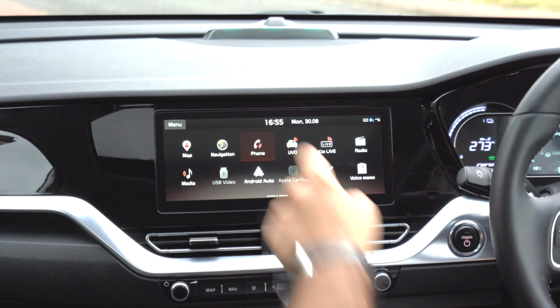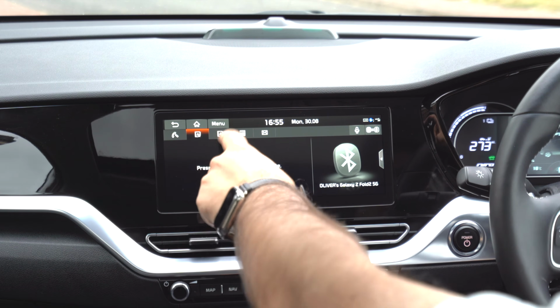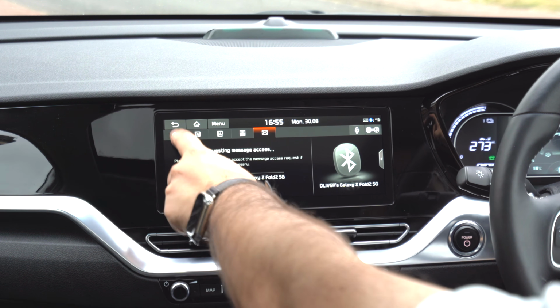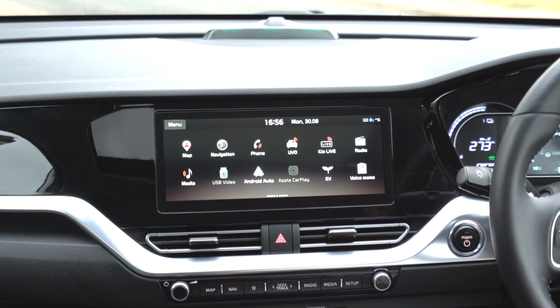If I touch phone now, it will now connect to my phone. It's connected via Android Auto, so it knows it's in here, and I can go through and see the favorites, contacts, and dial numbers, and also messages. So I can see all that information on here. You can obviously do this through Android Auto. You don't need to hit the phone button. If I tap the home button up here, it will take us back there.